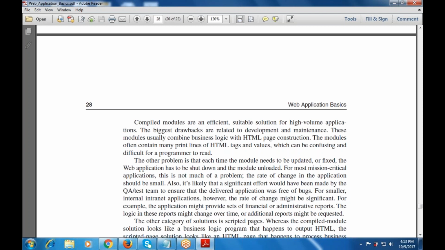And the other problem is that each time the module needs to be updated or fixed, the web application has to shut down and the modules are uploaded. This is acceptable when the rate of change in the application is small, and it is likely that a significant effort would have been made by the QA test team to ensure that a delivered application was free of bugs.